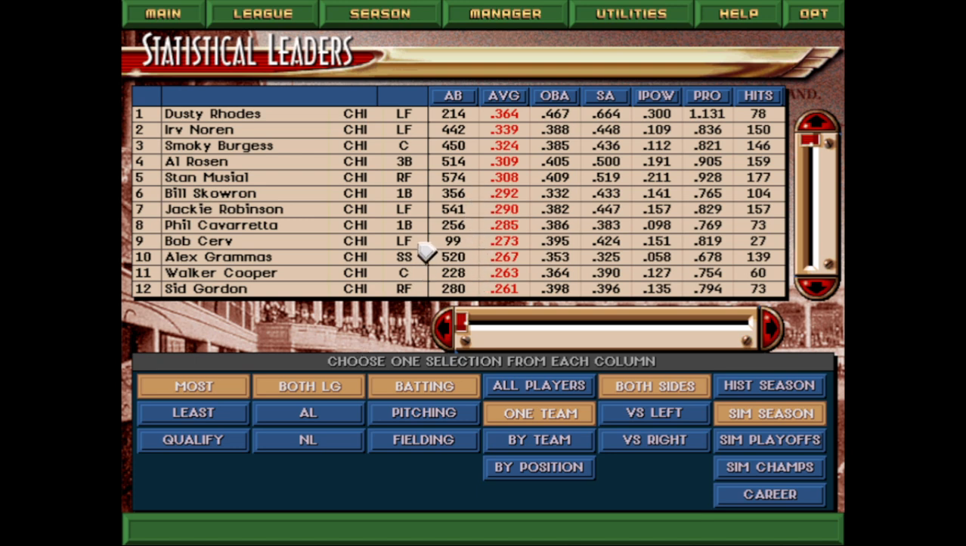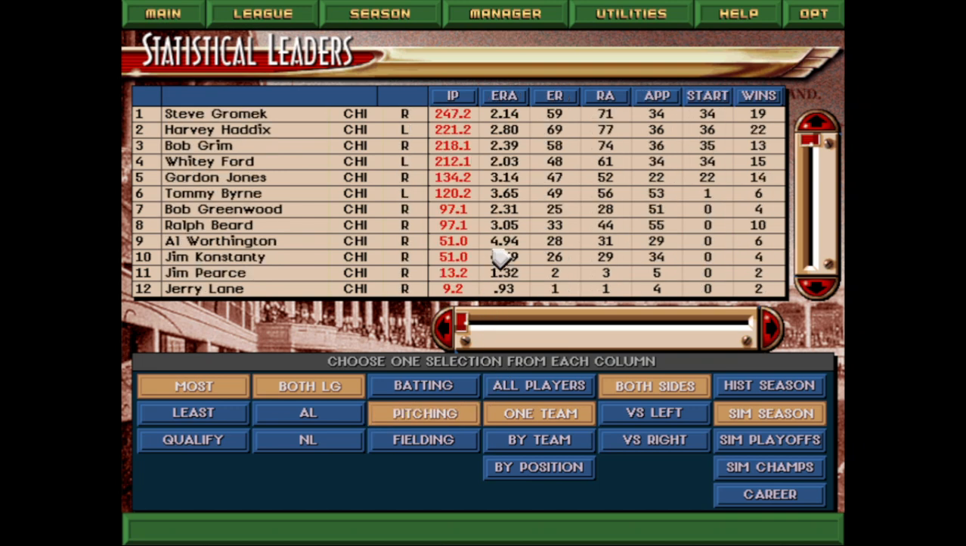Okay, cool. And yeah, let's do this. We can do it this way, just that way we're team by team. And by innings is fine, sure. Maybe we'll do it by innings. And at-bats, I don't know. Gromik, 214, Haddix, Grimm, Whitey Ford, look at that. Starting rotation, pretty stout. And the bullpen, we did okay there.